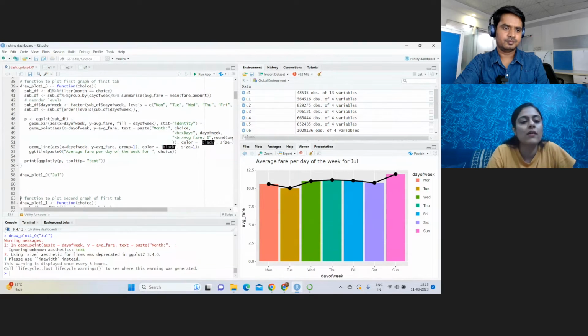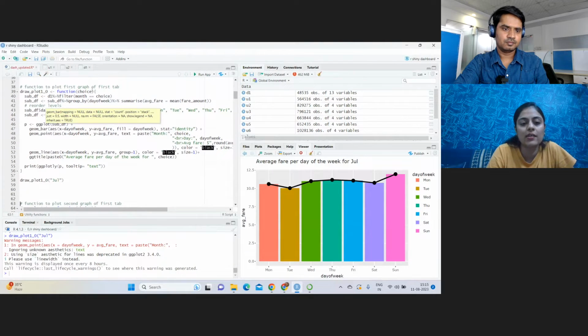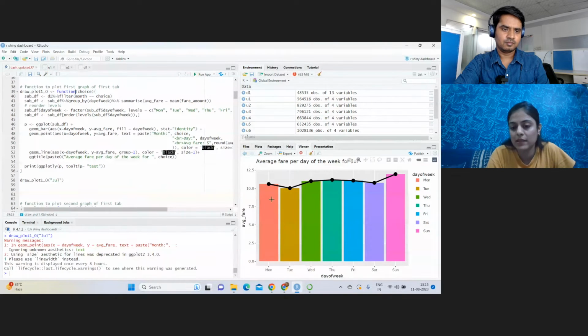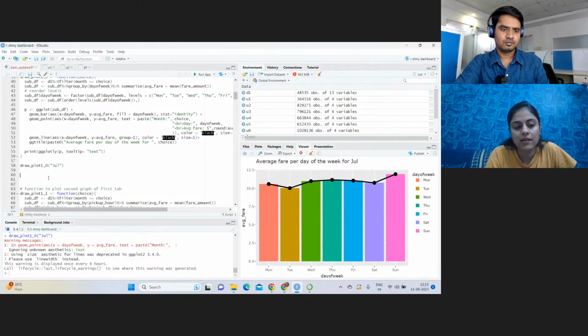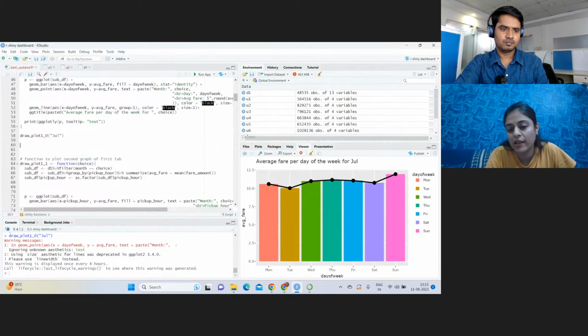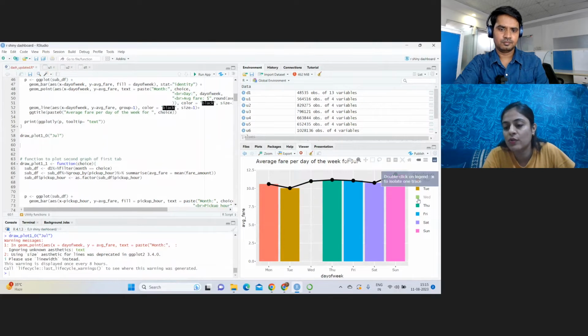Okay, so we'll be just putting in the month as the parameter, and for that particular month, the average fare per day would be displayed. To make it interactive here, we have made use of the Plotly library, using which we are able to add this kind of tooltip, as you can see here.